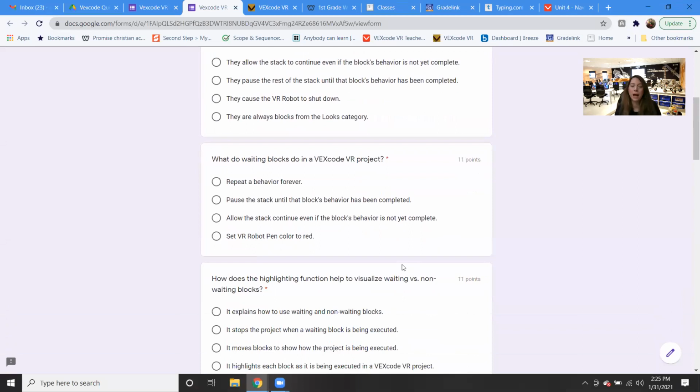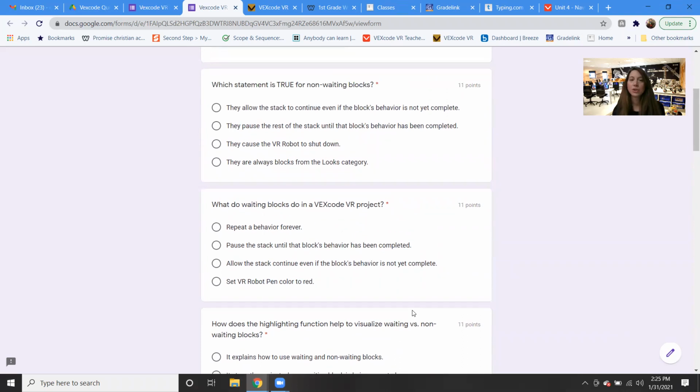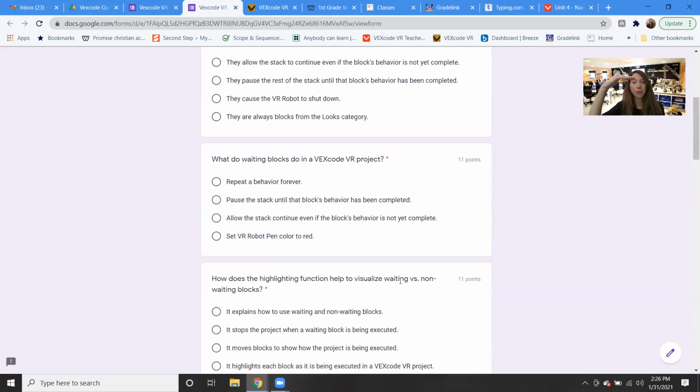What do waiting blocks do in a VEX Code VR project? They repeat a behavior forever. They don't. They pause the stack until that block's behavior has been completed. Yes, that's the answer, guys. So we're just getting you to see the difference. With the non-waiting blocks, it just keeps going through the blocks. You have one block, it does it. Next block, it does it. Next block, it does it. With the waiting blocks, it will wait on that block until it meets whatever the condition is, and then it will move on to the next block.